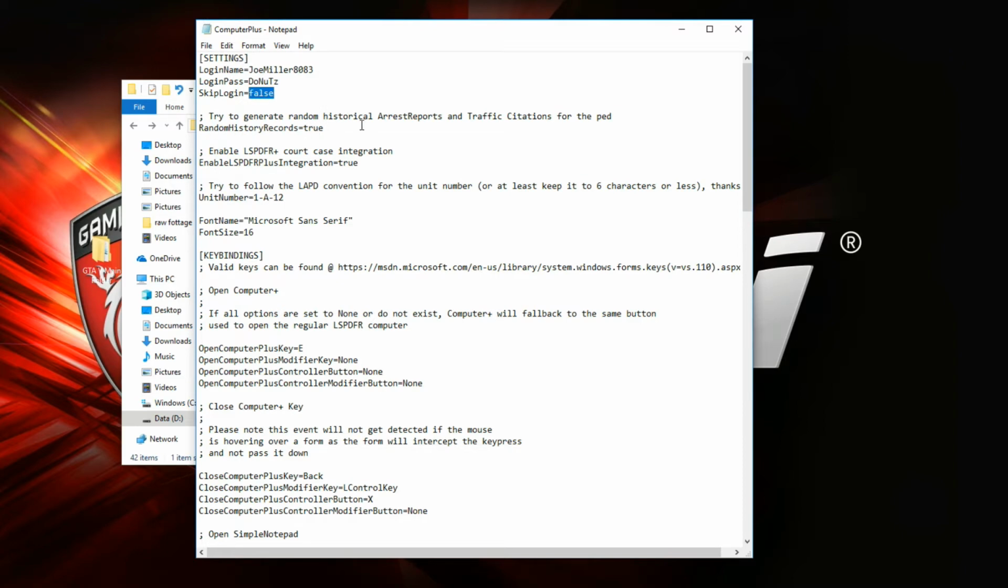And then you want to go through all these settings. You can customize this a lot. So random history on the records. Yes, that's what we want. You want enable LSPDFR plus court case integration. Certainly. But if you don't have LSPDFR plus, you can't do that. It won't crash it if this says true. You can just leave it and it just won't use it. That's all. You can change your unit number. You can change your font size.